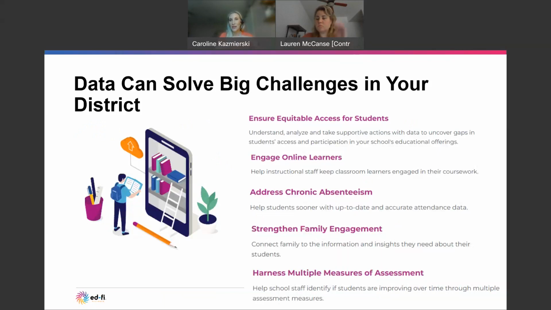Some of the bigger challenges that we see are very common issues across lots of school districts across the country, right? Ensuring equitable access for students. And the equity question, right? There's definitely a lot of buzz around that. It means different things. It's very nuanced. There's lots of different avenues you can take with this, but you first have to start with the data.